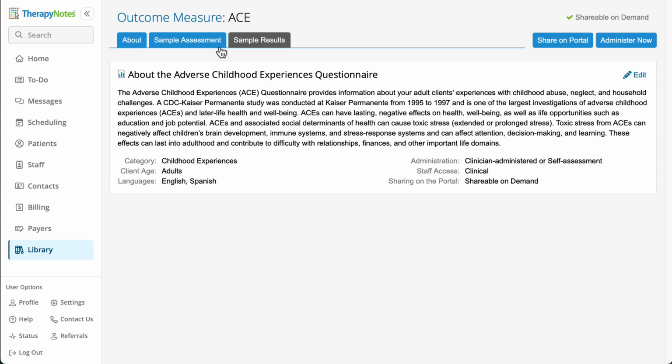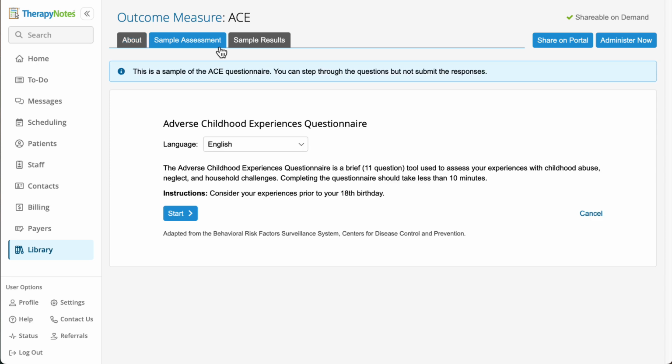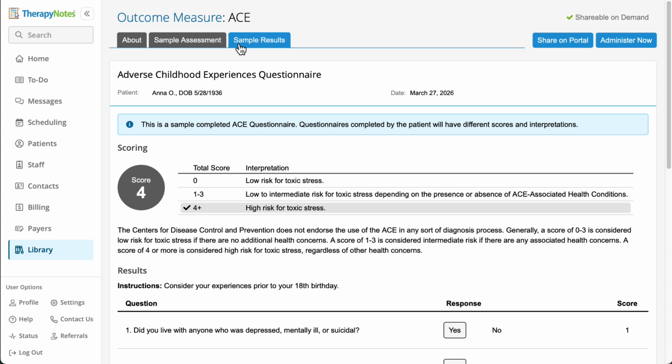The Sample Assessment tab shows a preview of the patient experience, while the Sample Results shows an example of the clinician's view of the outcome measure results after completion. Share outcome measures using the arrow icon or Share on Portal button within the specific outcome measure. They can be reviewed from the Patient's Documents tab.